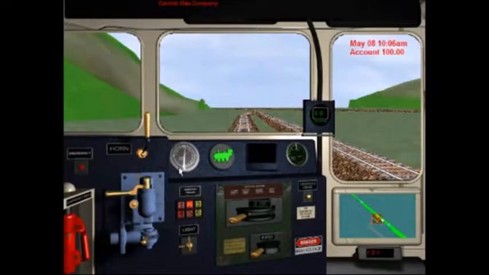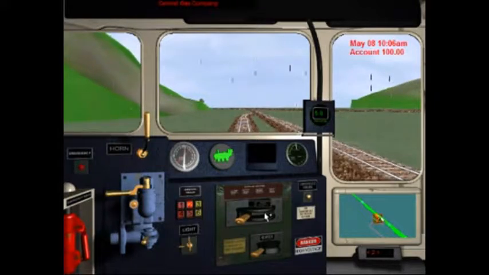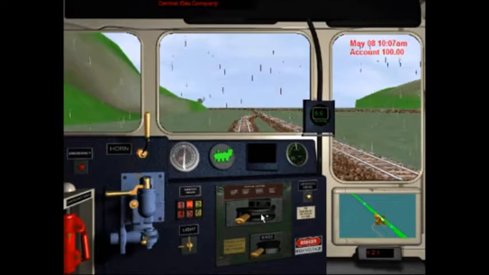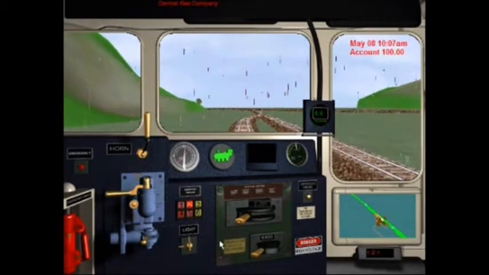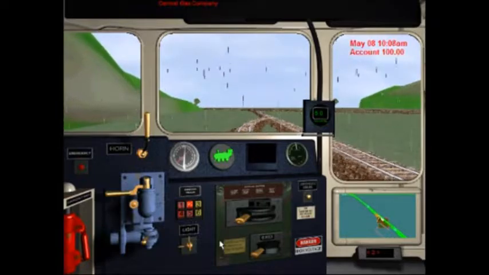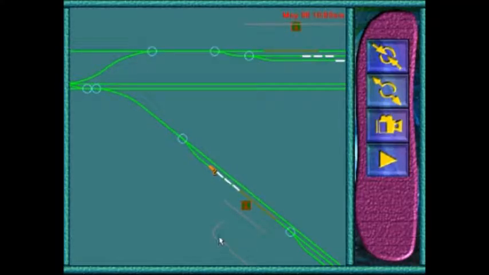Two shorts, and off we go. I'm still not going to go very fast because I have to negotiate all these switches and so on. And in real life, there would be the additional concern of the hazardous materials on board.